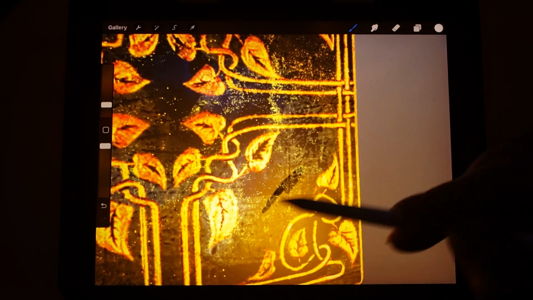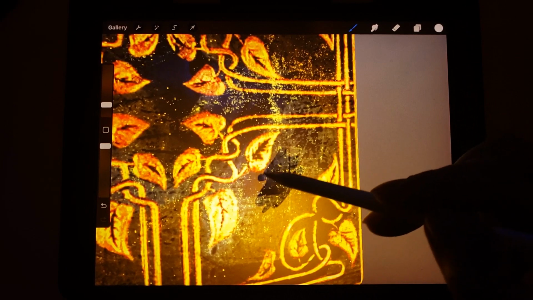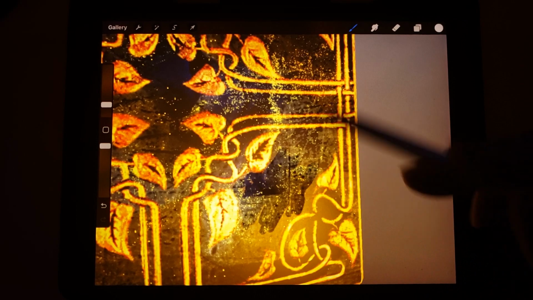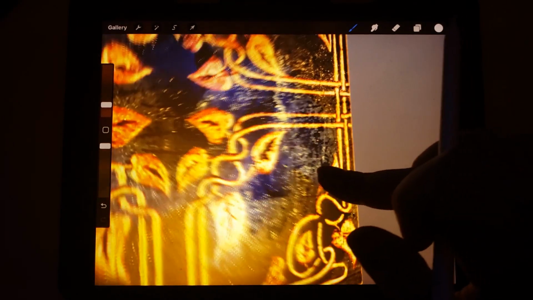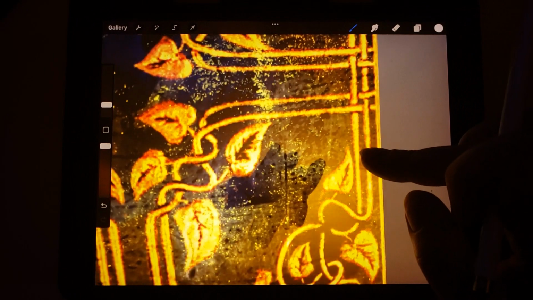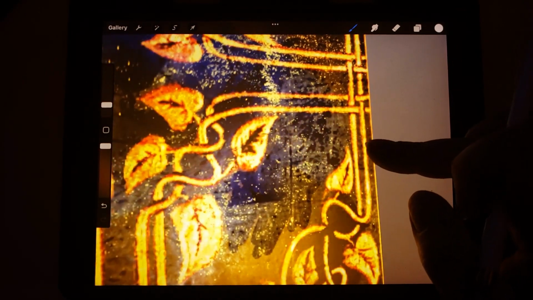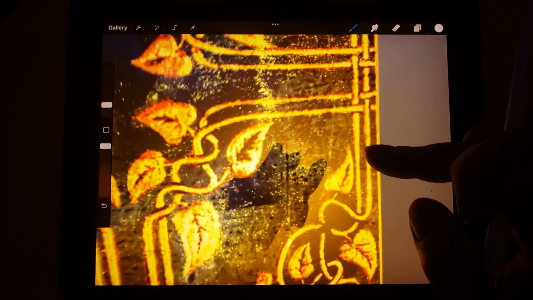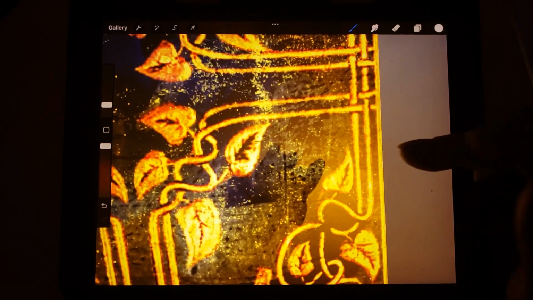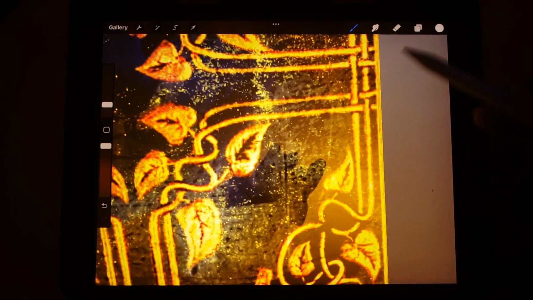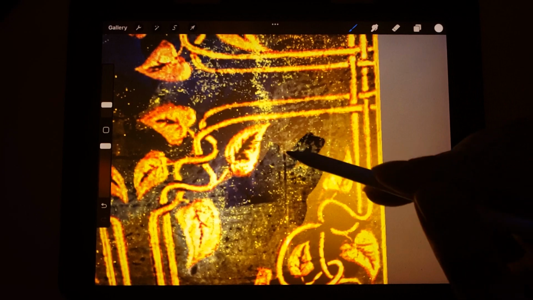Gonna increase the brush size and just paint. See how around it has that specular, but on the rough area it's pretty rough. Now let's make it even more interesting. I'll go into the metallic and paint the metallic areas.